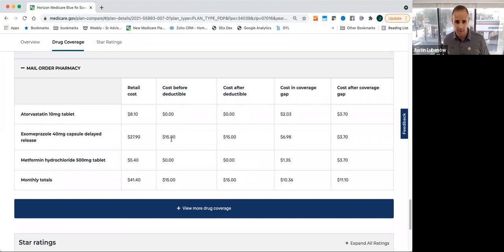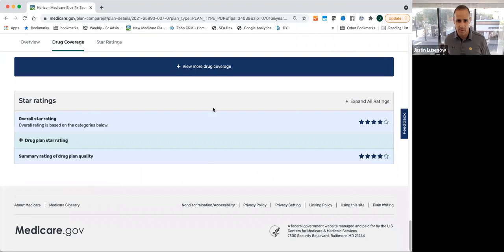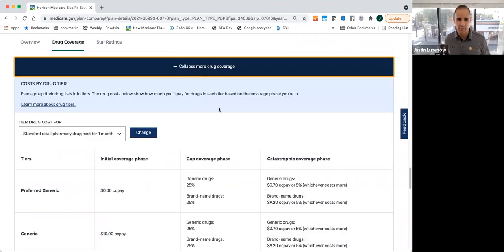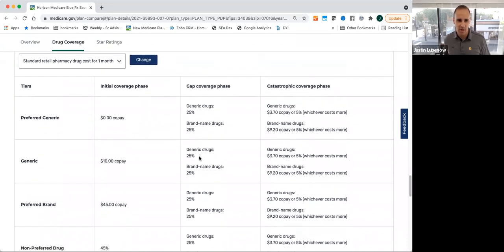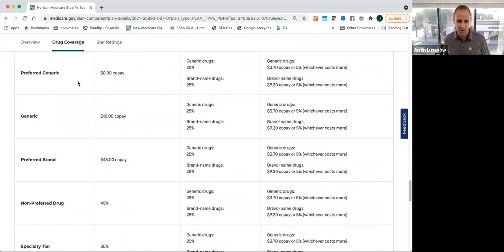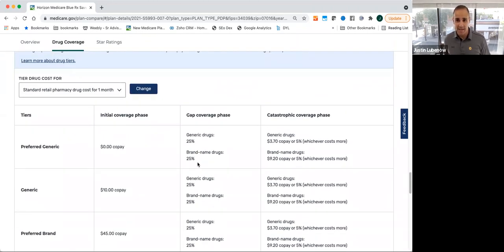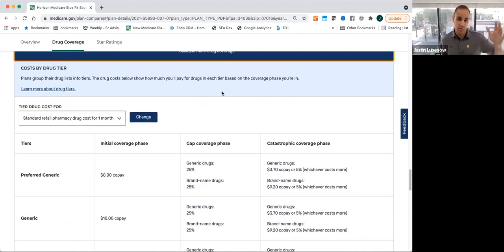Mail order is 90 days, so it's still zero cost for those two drugs and $15 for 90-day supply of the esomeprazole. And then at the view more drug information, if you want to see the different tiers, these plans generally have a 5-tier pricing mechanism for the drugs. You can take a look to see how that would work. Candidly, we're not that concerned. We really want to know based upon your specific drugs you're taking right now, which the tool does all that work for us. We just went through all that, and it calculates all of that for us.